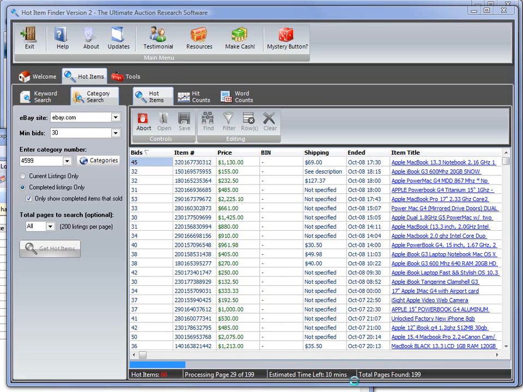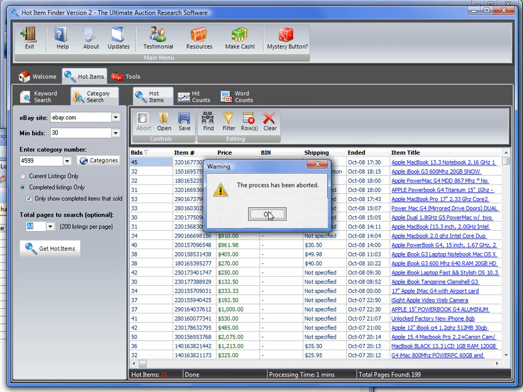As you can see here, it's going to take at least another 10 minutes to download and process all 200 of these pages, but since I've been talking, it's already gone through 31 pages. So the software is very quick. What I'm going to do is just abort this here.